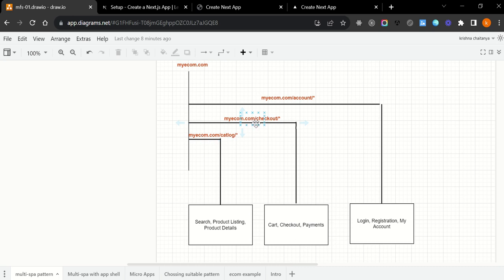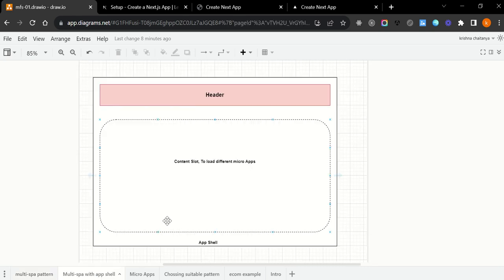By this you can understand that if I want to change something in my account, I can go only here and make some changes, which doesn't affect the other micro frontend apps. So this is the multiple single page application pattern. We can see one simple diagram for it. We have an app shell here. This is the app shell, and inside this we have a header.